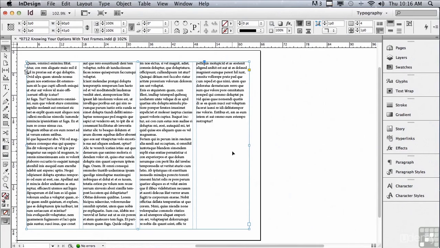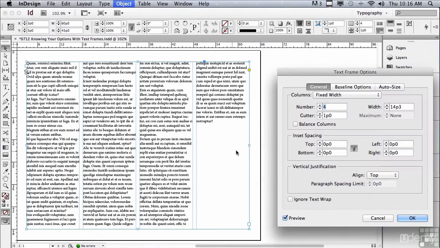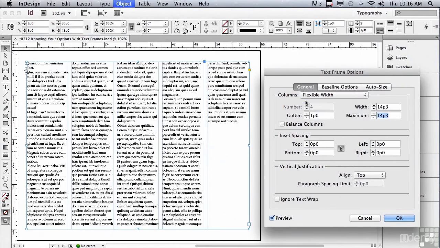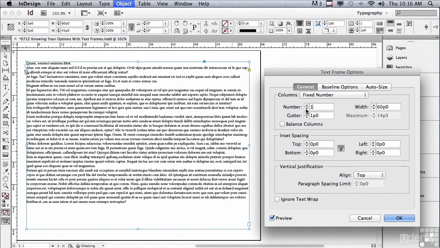Let's go back into text frame options. Simply press Command-B or Control-B on a PC. And instead of fixed width, we're going to choose something called flexible width. This will adjust the number of columns. You can see the number is now grayed out. If you were to use alternate layout, if it needs more columns, it will add more columns. Why don't we go back to fixed number and decrease the number of columns all the way back down to 1.